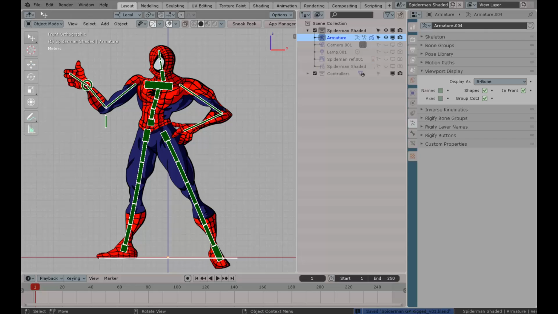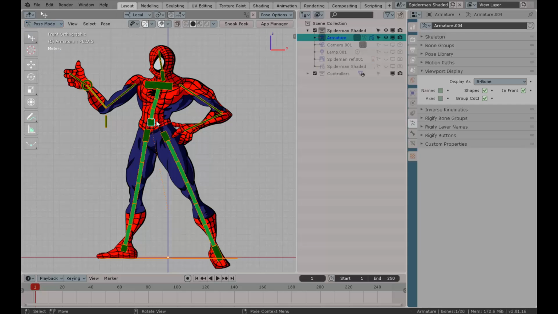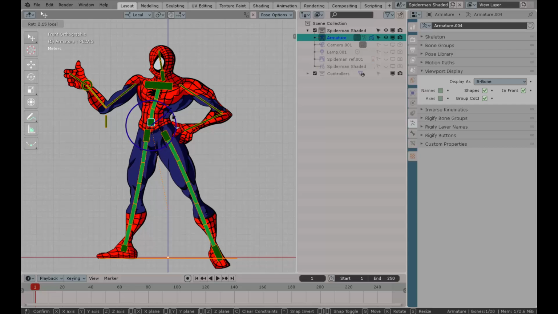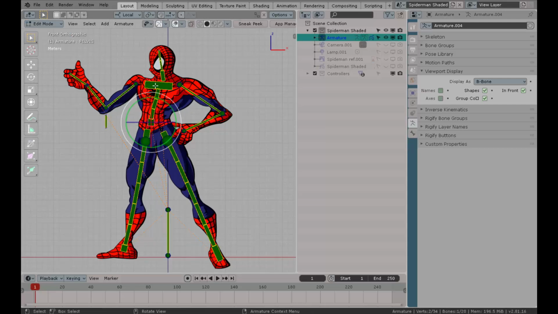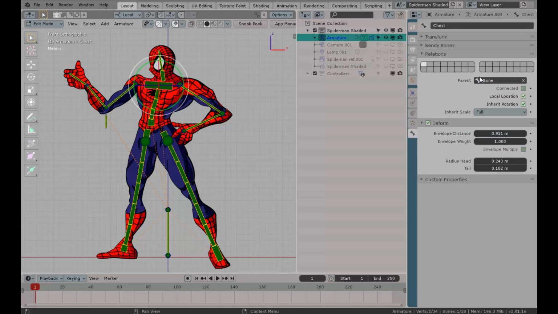So let's go back to object mode, and now let's prepare the viewport to render our animation. And for that, let's save the file first. And then we're going to switch again to pose mode, because this time we're going to worry about the animation. So let's just quickly try this. Perfect. I think it's working.